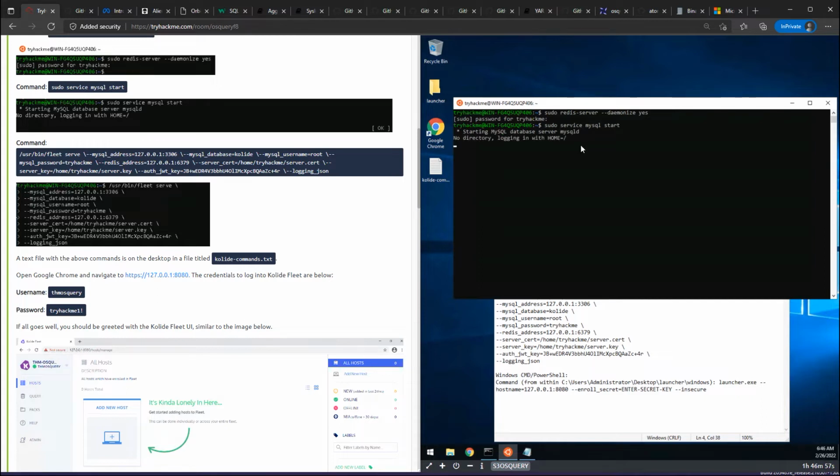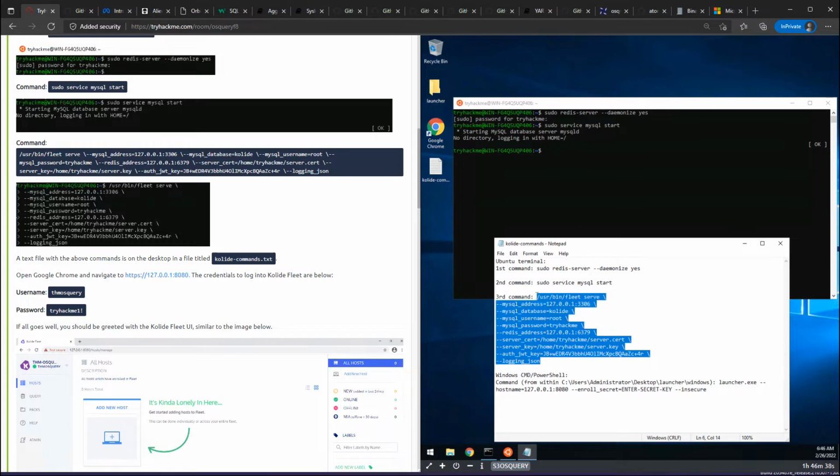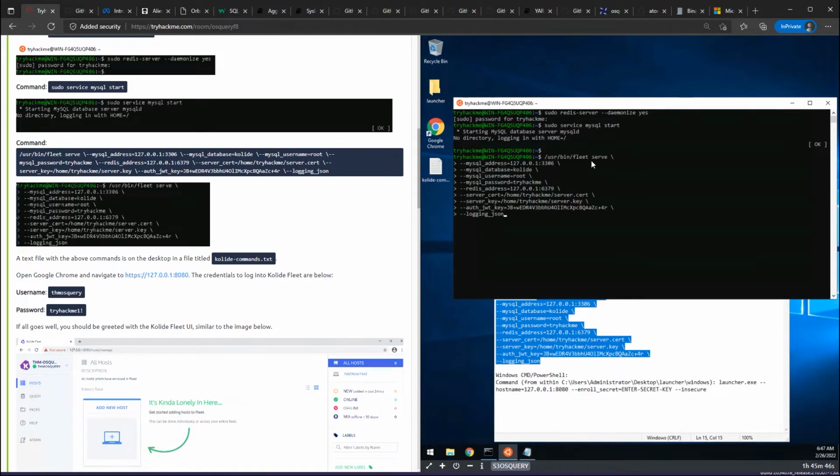Okay, starting the MySQL database server. And let's proceed to the third command. Third time is a charm. And let's try to copy paste the command from the text file. And we successfully pasted this long command. Let's run it. Okay, looks good now.